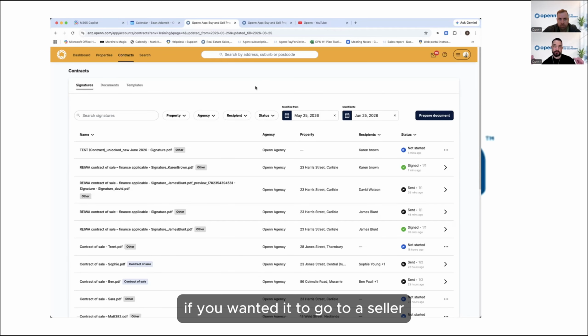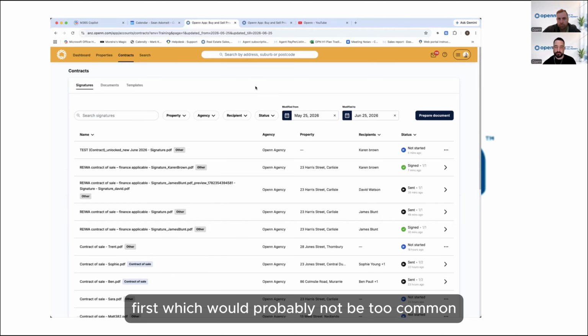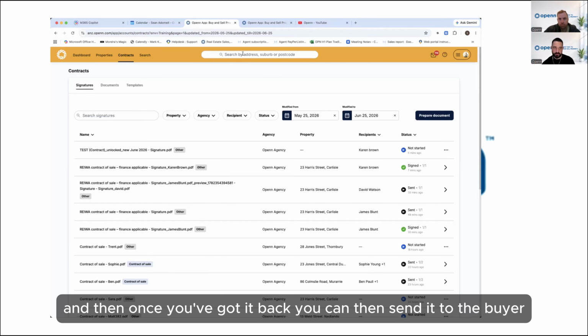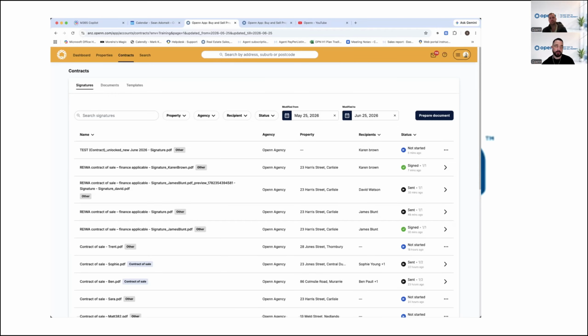If you wanted it to go to a seller first, which would probably not be too common, then you could do that. You would just choose to send it to the seller, and then once you've got it back, you can then send it to the buyer.